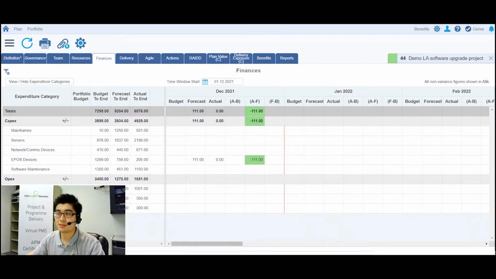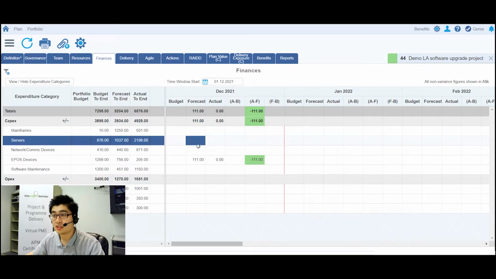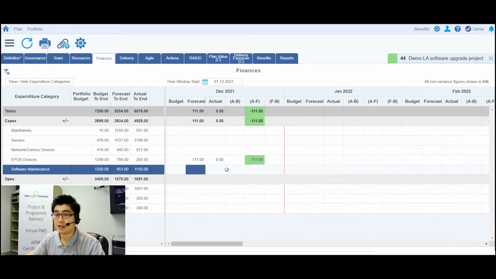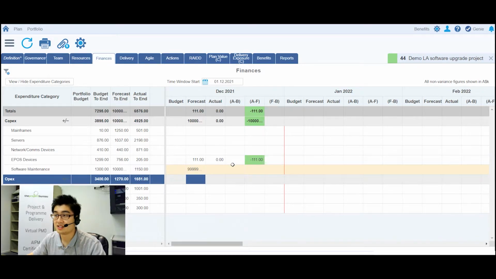This finances page will give us a place to fill in our CAPEX and OPEX. And you can put in numbers here, and think like if I put a ridiculous big number, and let the system do the saving for me.